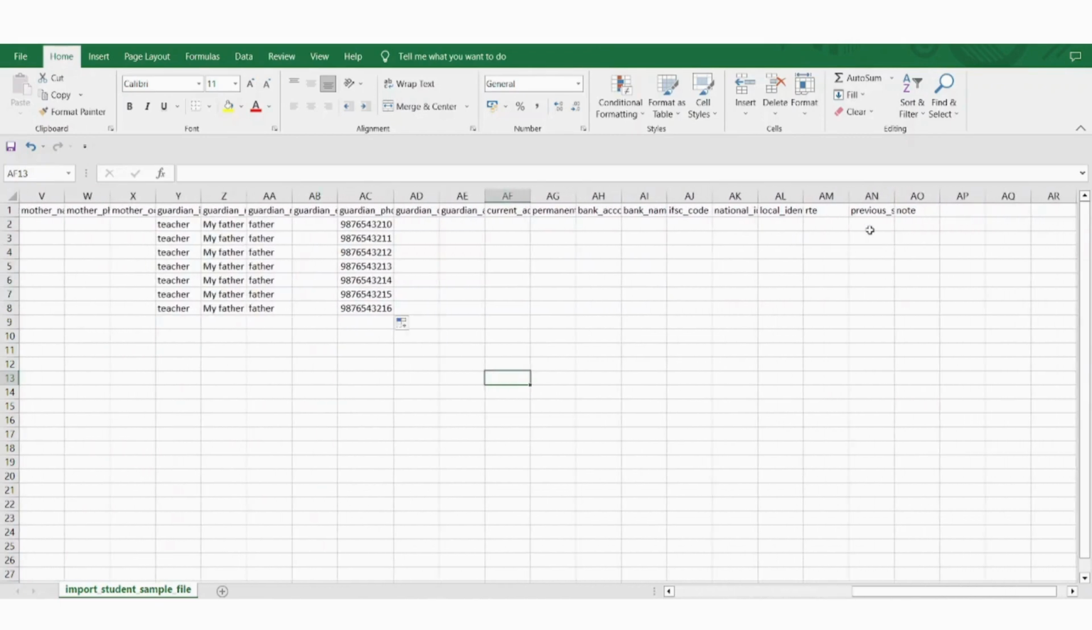So these are the mandatory fields, but of course, when we are going to upload the students, we are going to upload as many information as we have, because all this information is going to help us fetch the students' details later on.